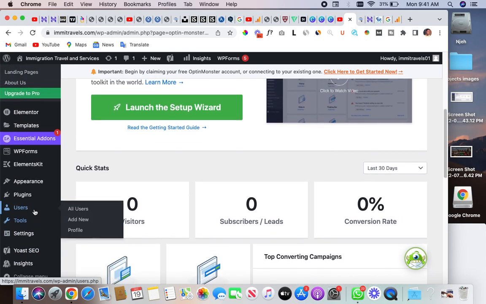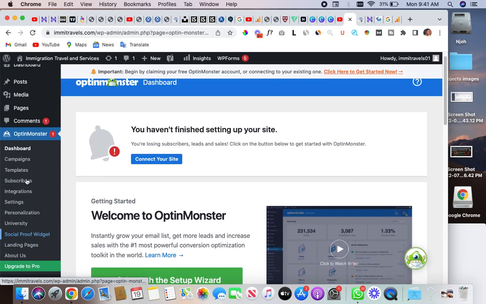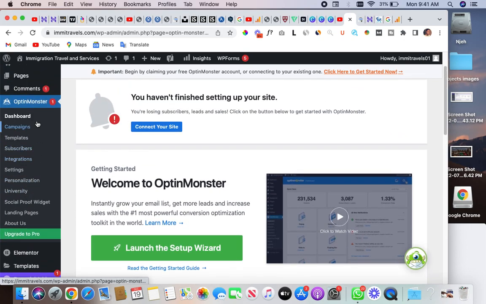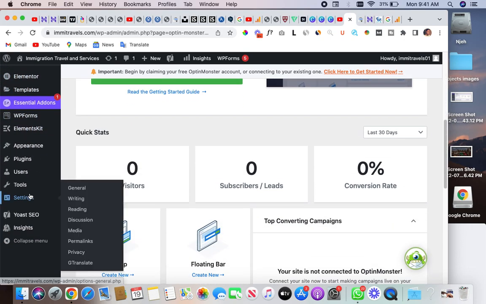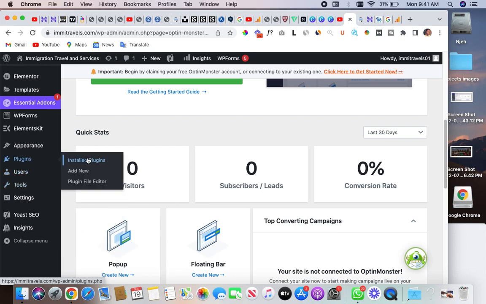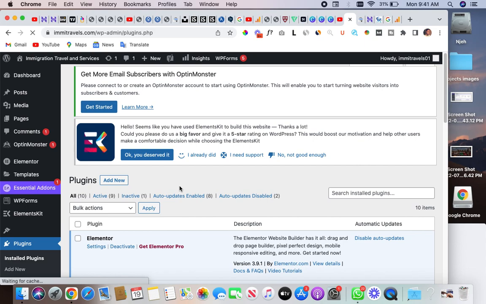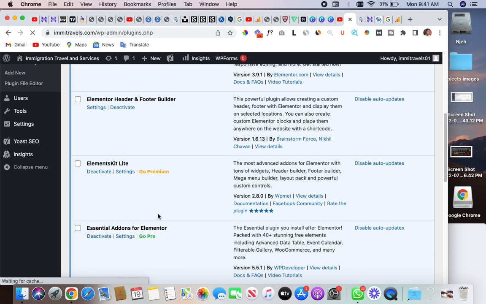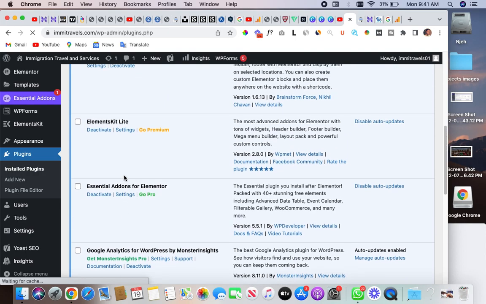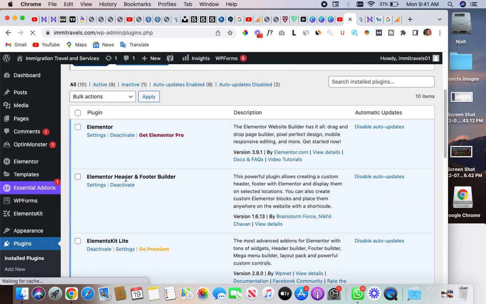So we need to remove that MonsterInsights. We don't even need that MonsterInsights. I don't know why these guys installed that plugin for us. So let's go to plugins. We need to remove MonsterInsights. We don't need MonsterInsights. So those are plugins that will be installed with the setting up of Google Analytics.